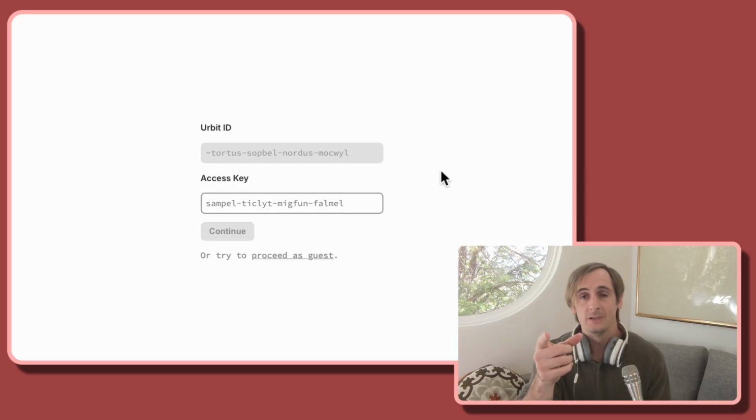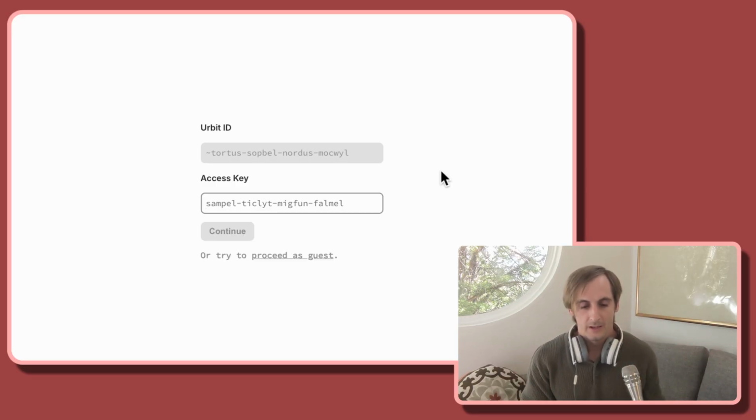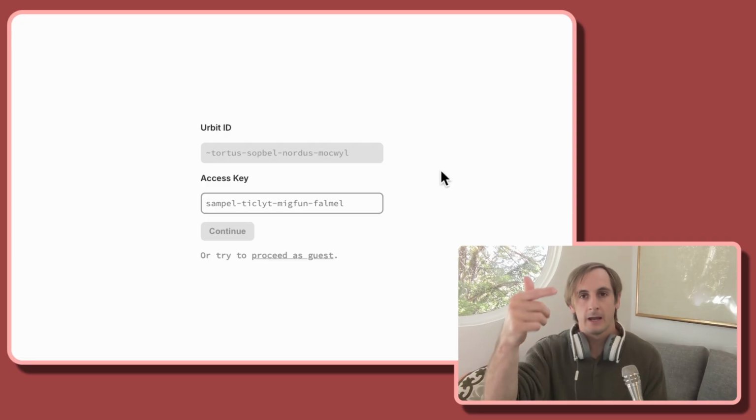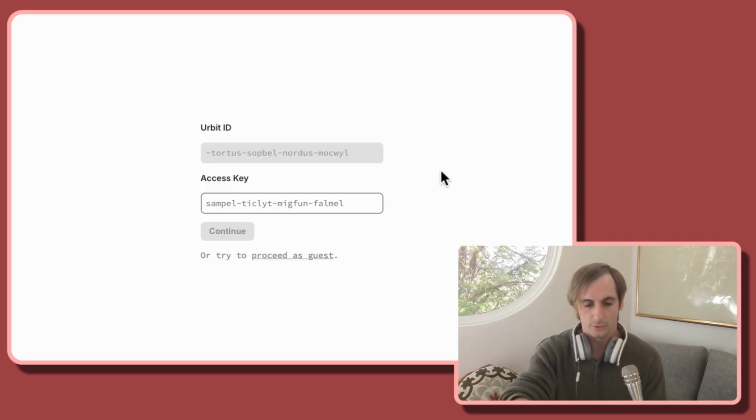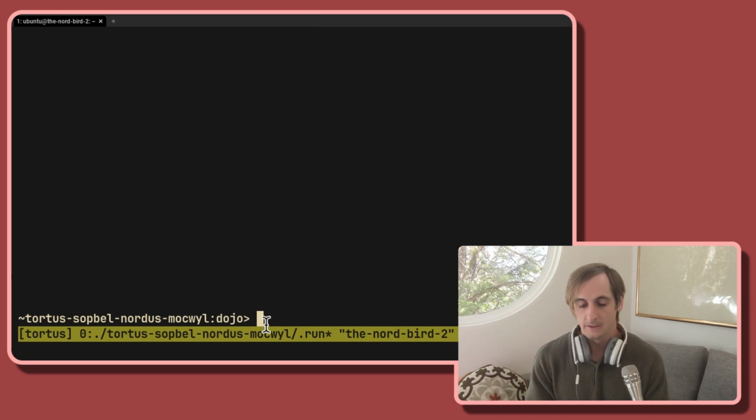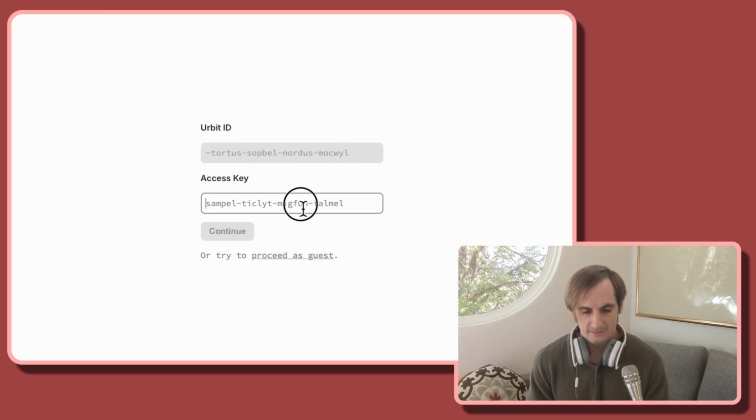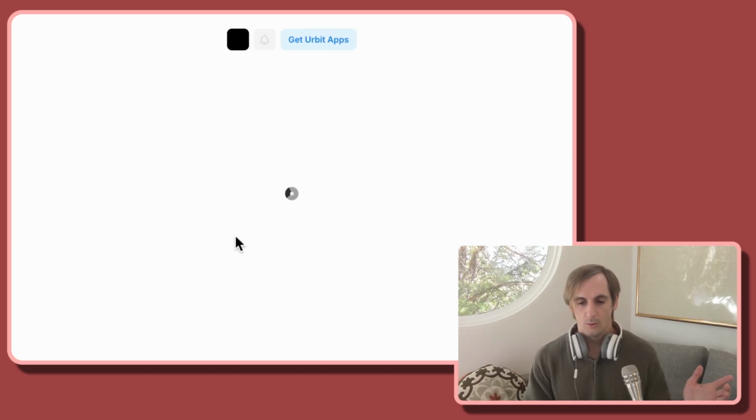It is not going to be the key that unlocked booting up this Urbit. It's actually going to be a password, a code that this Urbit, Tortoise Sockbell, has generated itself. And so what you need to do is come in here and ask it, what's the code? And there you go. Four six-letter words. And it matches what it's asking for. Let's get in there.